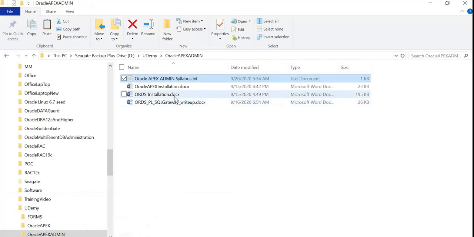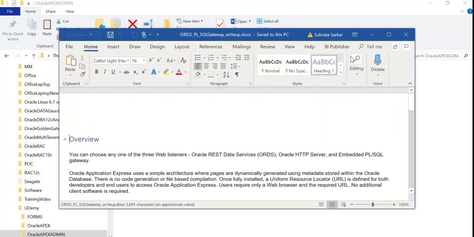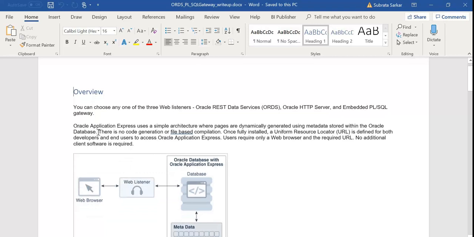Now, let me give you an overview about the Oracle Apex architecture. You can choose any one of the three web listeners: Oracle REST Data Service or ORDS, Oracle HTTP Server, and Embedded PL/SQL Gateway. Oracle Application Express uses a simple architecture where pages are dynamically generated using the metadata stored in Oracle database. There is no code generation or file-based compilation. Once fully installed, a uniform resource locator URL is defined for both developers and end users to access Oracle Application Express. Users require only a web browser and the required URL. No additional client software is required.